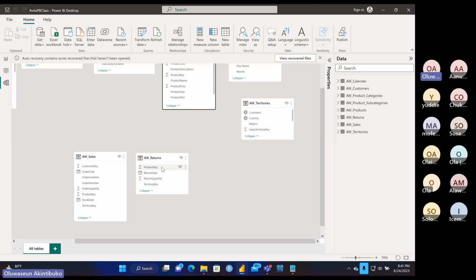Then we have returns. This is the products that are returned. This table contains products that are returned after they have been sold. So we have the product key, the return date, the return quantity, and the territory.